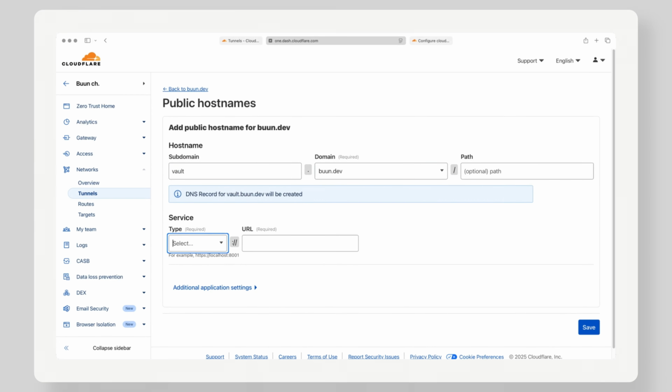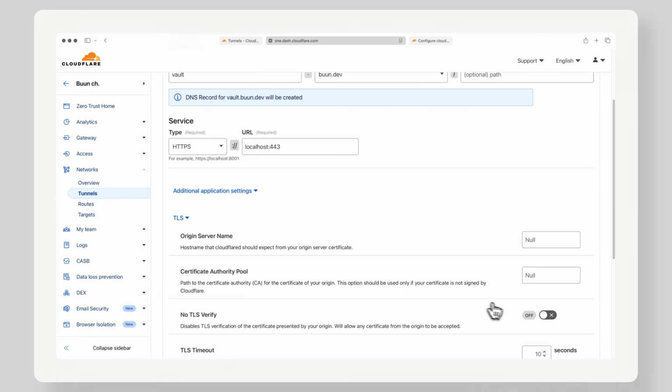vault.boon.dev, service type HTTPS, URL localhost:443. Open the TLS settings and enable No TLS Verify, because only Cloudflare can reach the local machine. I am not setting up a zero trust network for now.